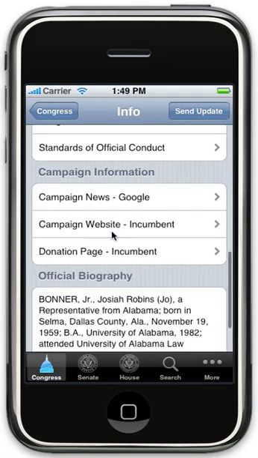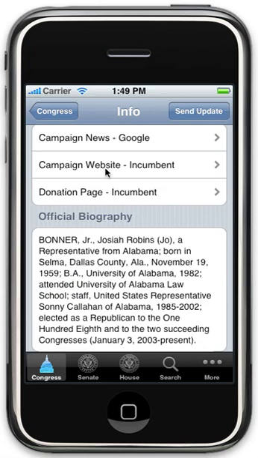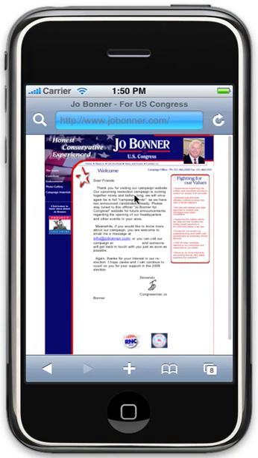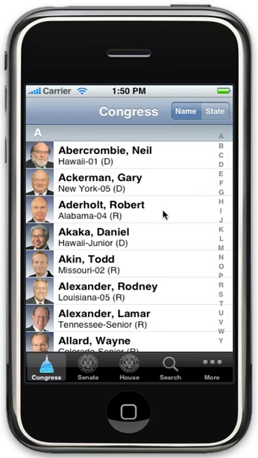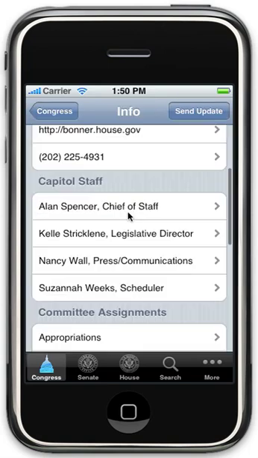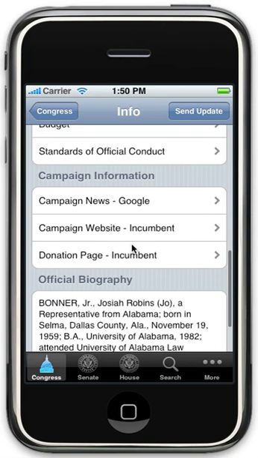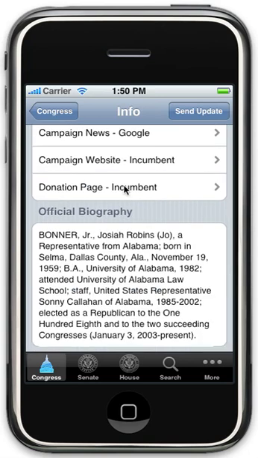we also provide the campaign website, and this is for the incumbent and for the opponent. In this case, Joe Bonner really doesn't have an opponent, so here's his campaign website, and there it is. He's honest, conservative, and experienced. Going back to the application, you also see that there's a donation page, and that will provide a direct link if you wanted to donate to his campaign. And below that is the official biography.